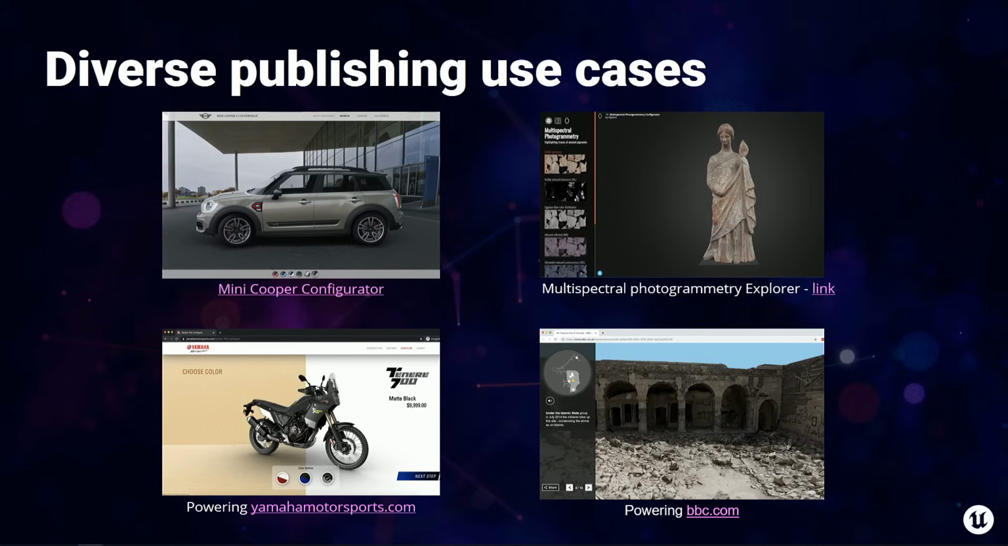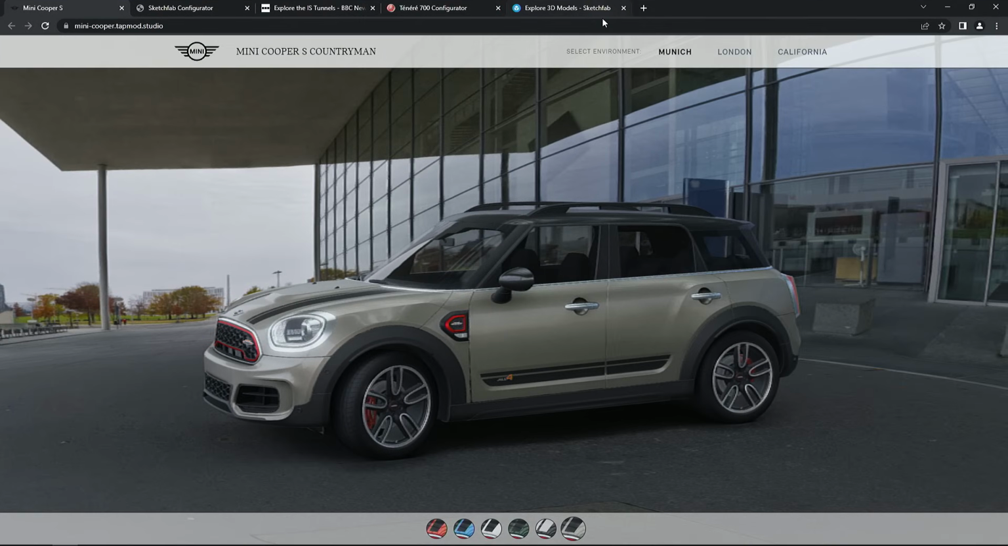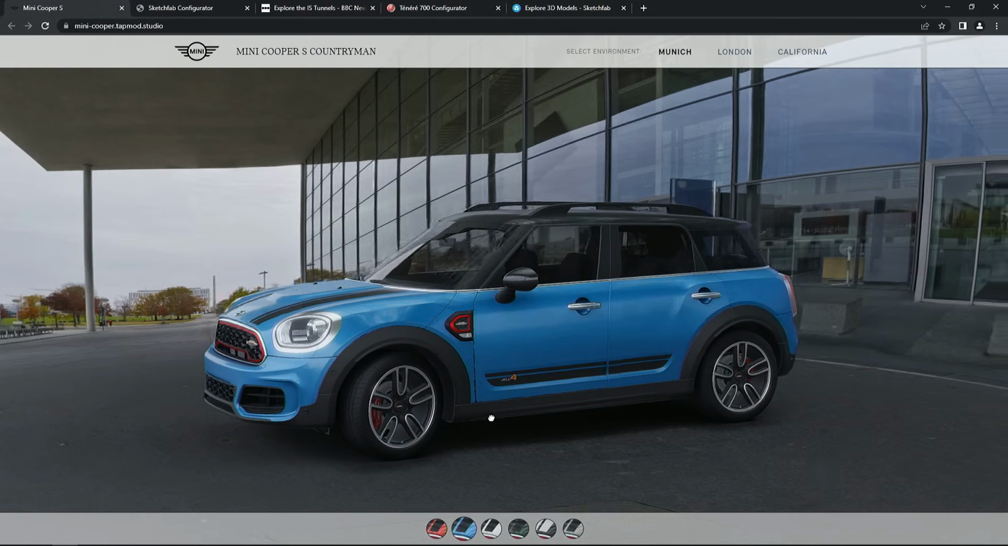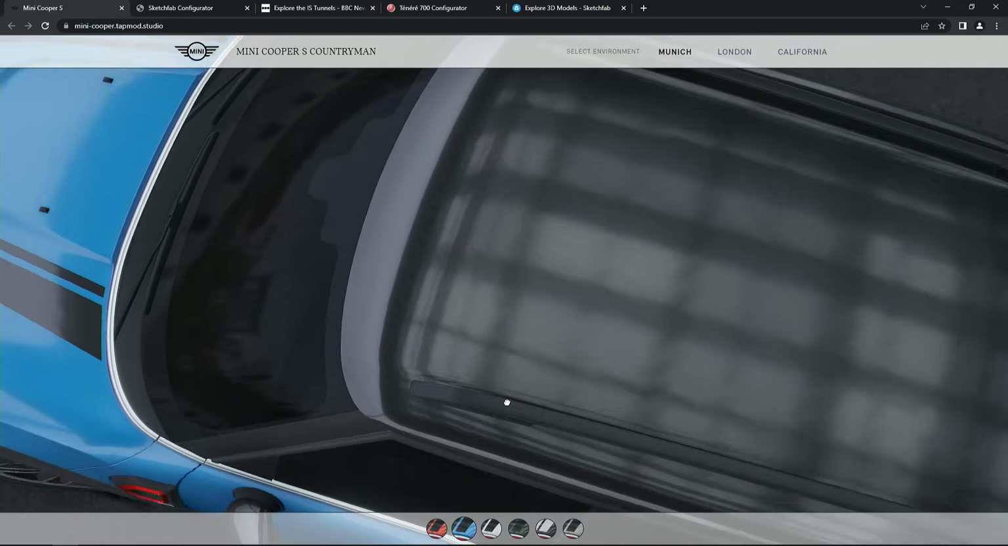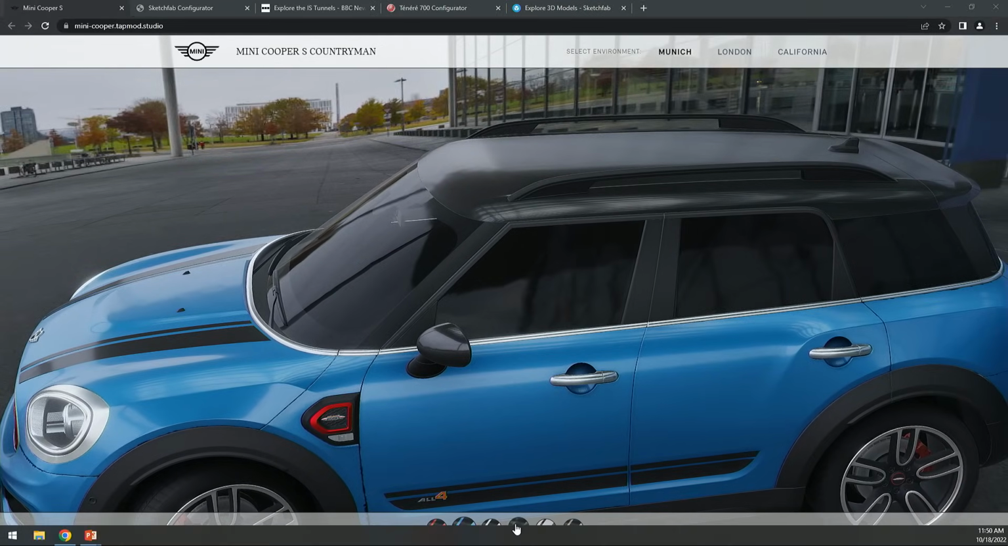And these are some of the examples of configurators. So these were all done with the Viewer API. So this is the Mini Cooper configurator. You can look at it, zoom in, change the colors.